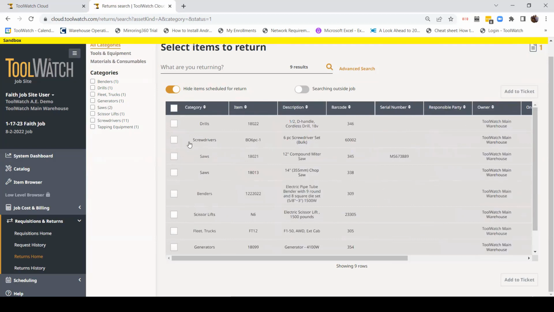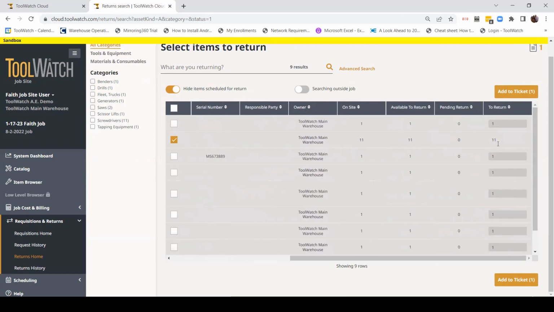Maybe we have too many screwdrivers. I'm going to select that. And then when I select the item, I can indicate how many I want to return. Maybe I don't want to return all of them, but I want to return half. I can just plug that number in and add it to my ticket.